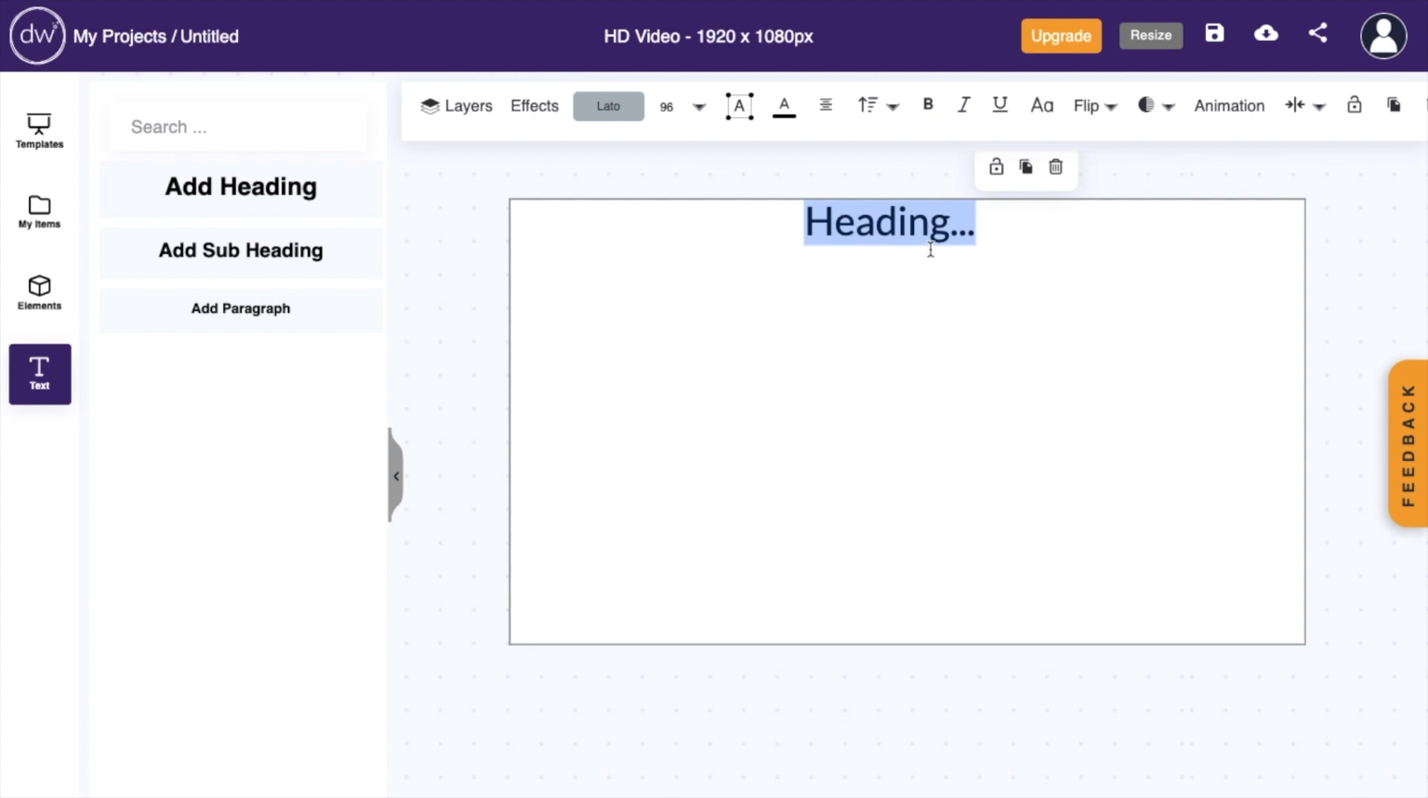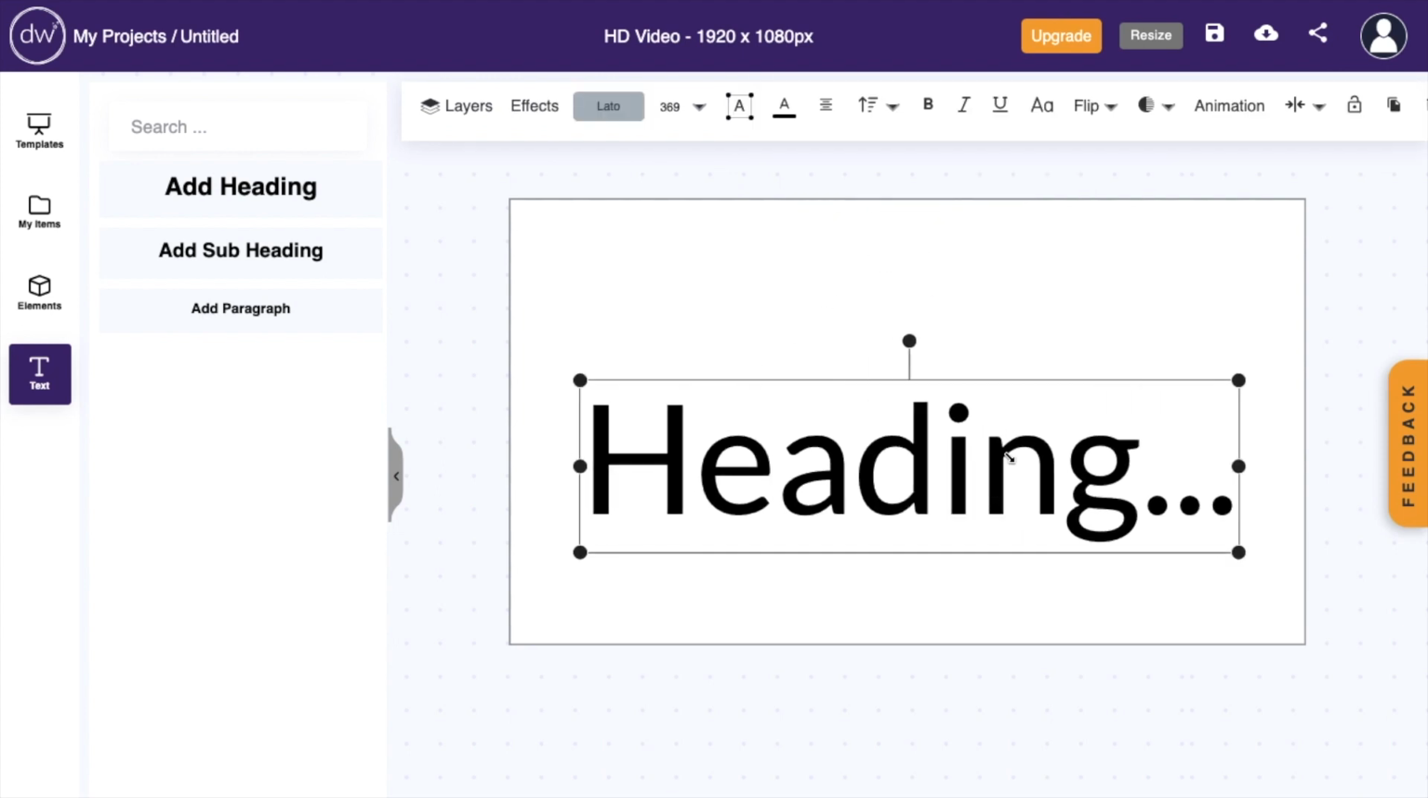So once that is done, what I will do actually is I will make this text a little bit larger and I'll drag it more so in the middle so it's easier for you guys to see.